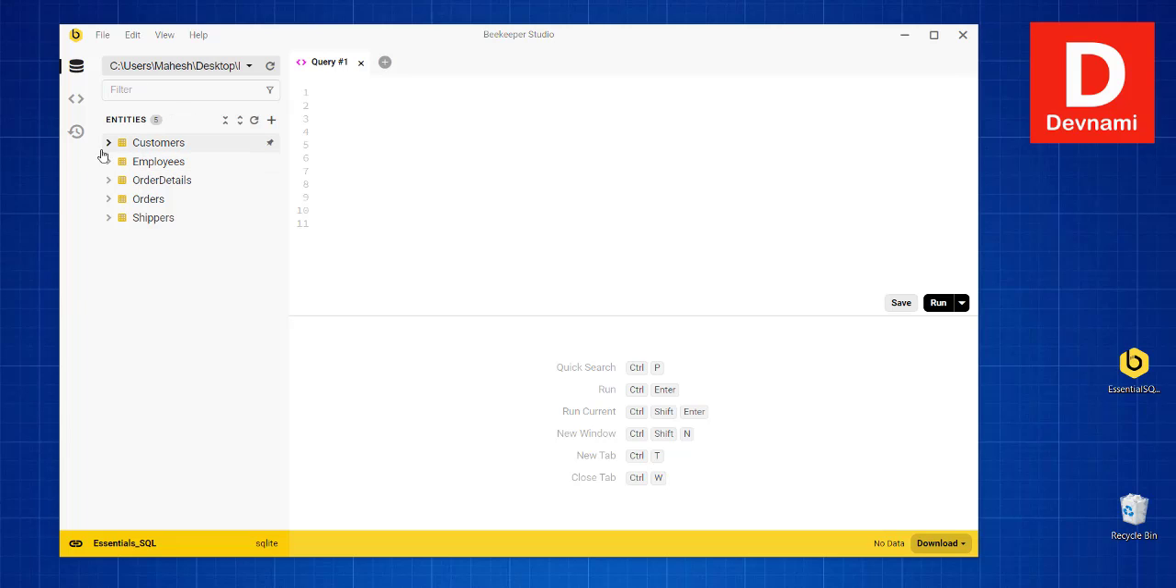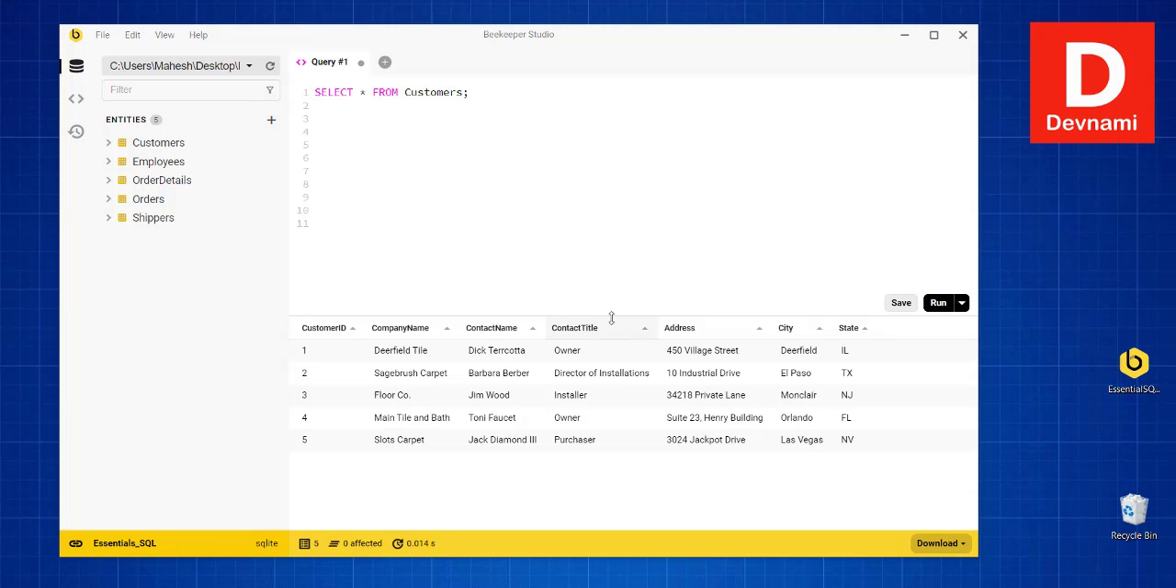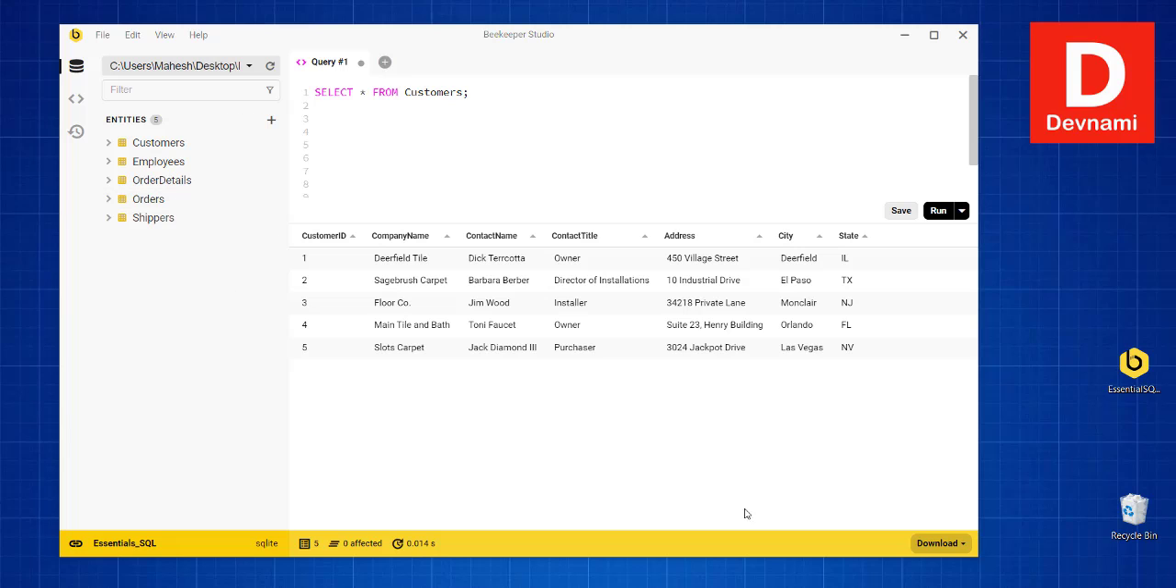Now if we expand our entities, here you can see these are our columns: ID, name, contact, address, city. So why not go ahead and run a query, select all from, let's go with the first table, customer. It gives us this autocomplete for from.